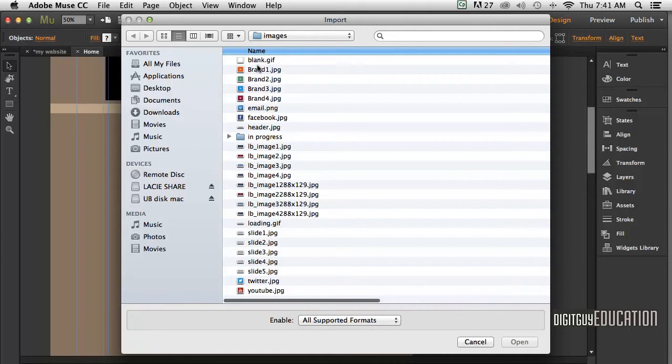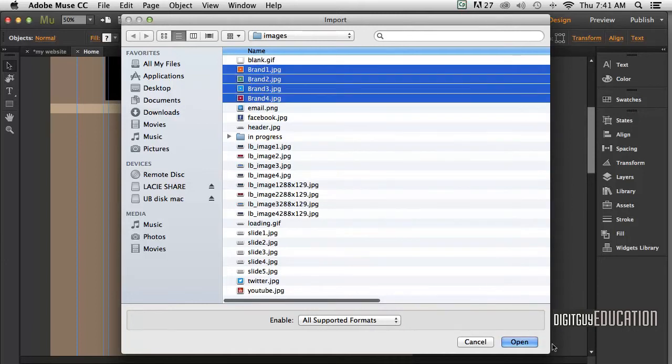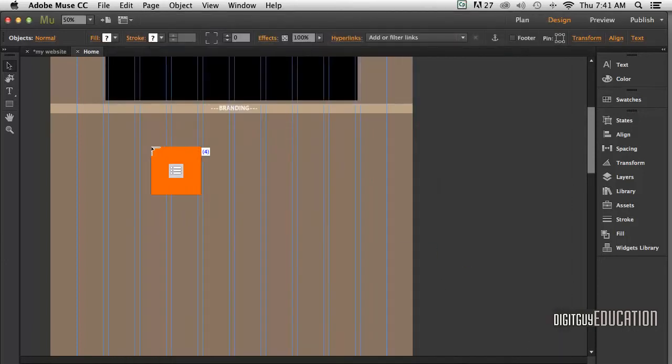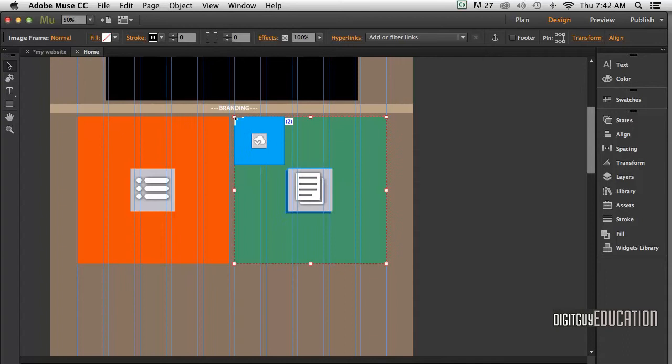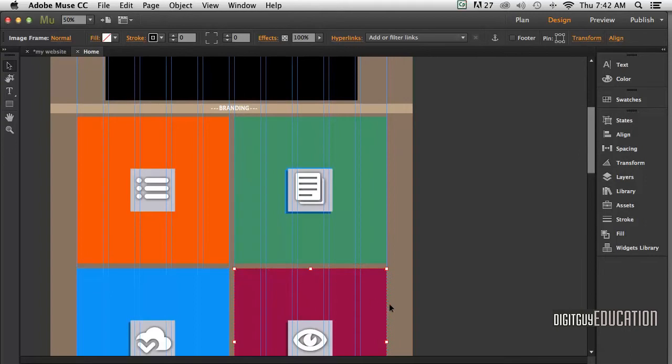Now the images I want, there they are. You can have as many as you like. I'm just going to put in 4. And how I do it, I've now got a loaded cursor, so I'll just place my first one there. And my second one here. My third one there. And my fourth one here just by clicking.